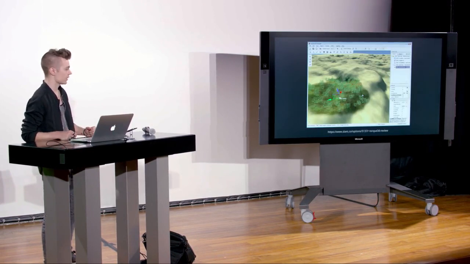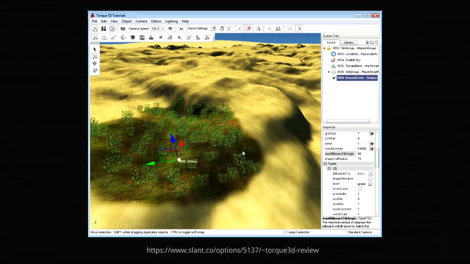And here's just an image of what Torque looked like at the time, which is really the sort of predecessor to Unity nowadays, although in my opinion Unity does things a lot better.